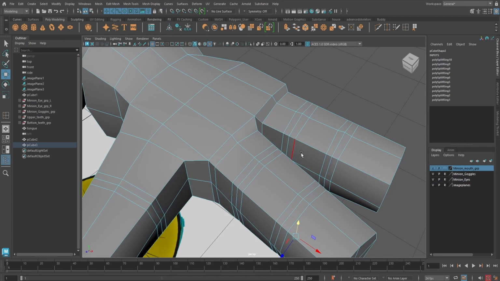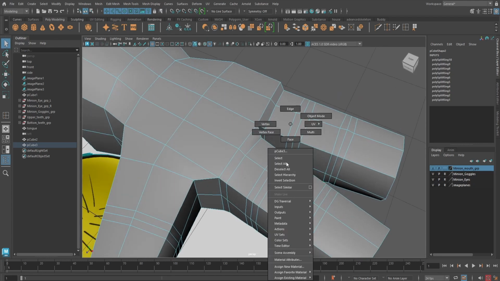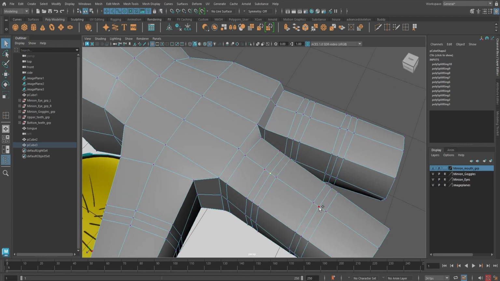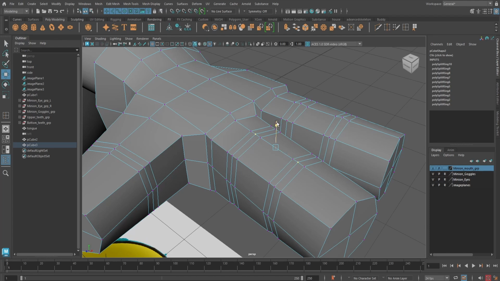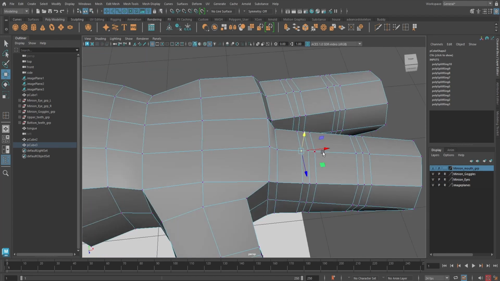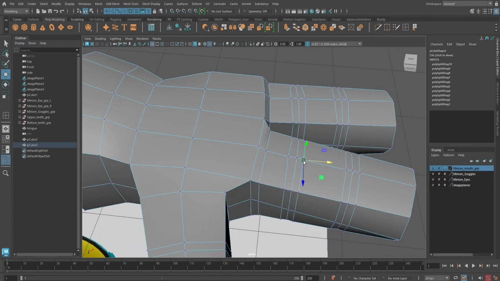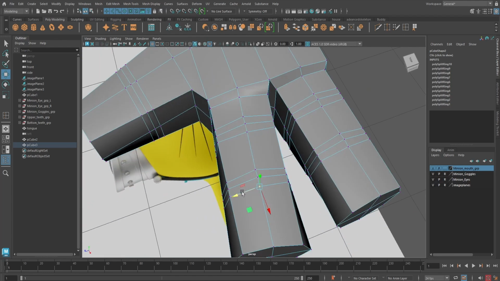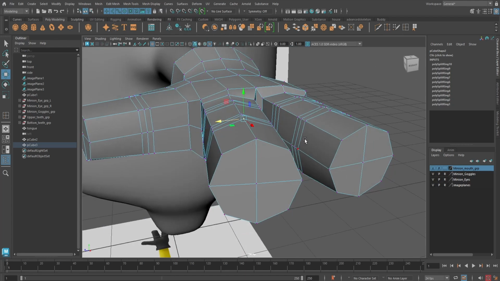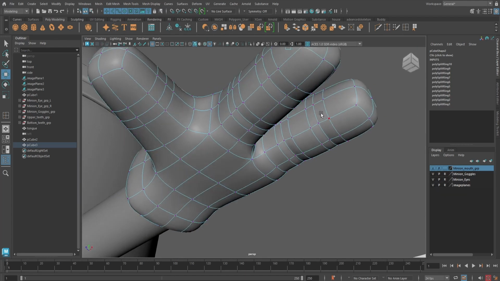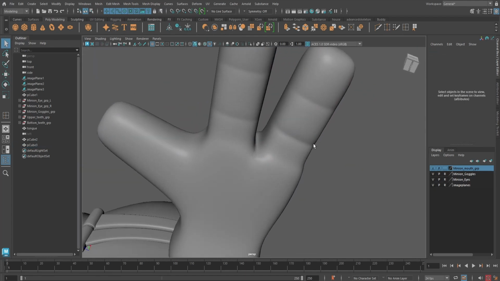And select these vertices. And move it up. Select this vertex and move it back. Select this one, move it forward. Select this one, move it back. And this one forward. And let's go and see how it looks from the bottom. You can see the creases.